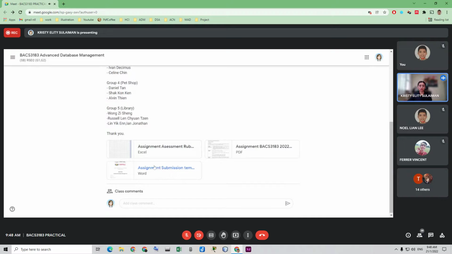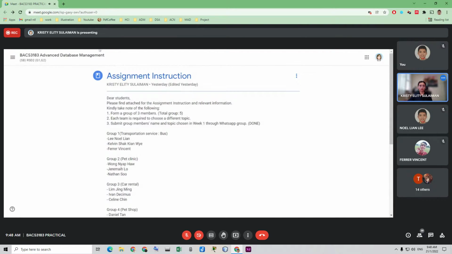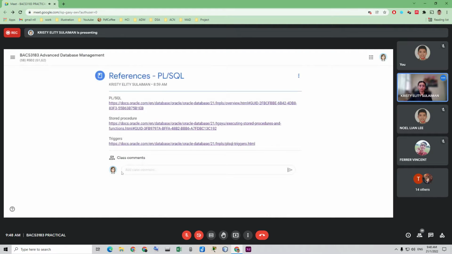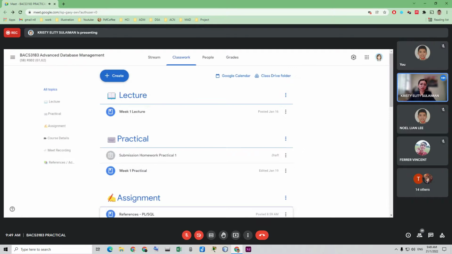This is in a Word file, so you can use this template to start to report your outcome of this assignment. And then I also give you the references of PLSQL. So these are the documents that are useful for you to get familiar with PLSQL, the stored procedures, and the triggers. Okay, so these are the three items I shared with you for this assignment. So you can already start doing your initial research on this PLSQL.